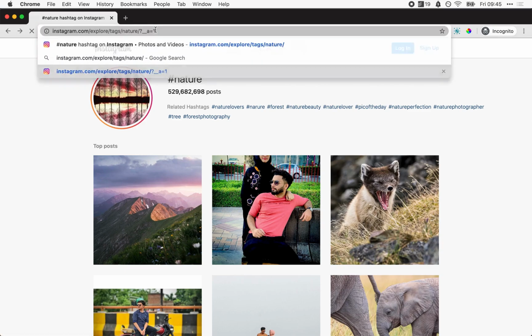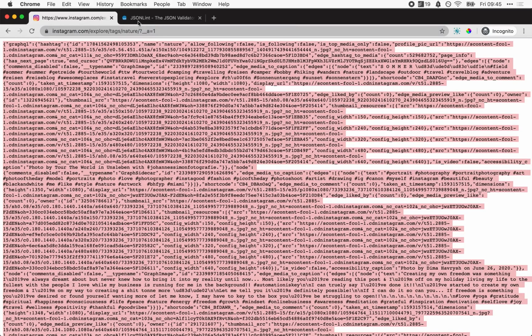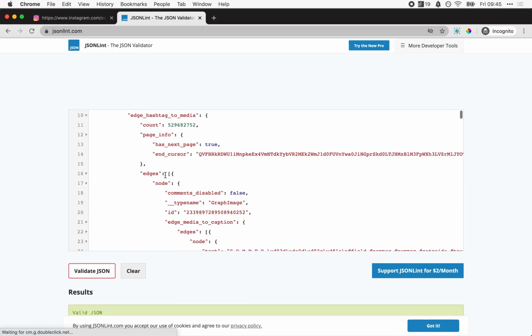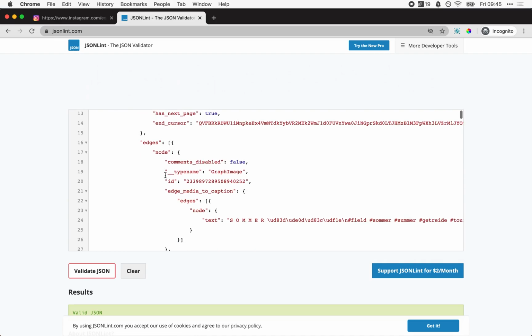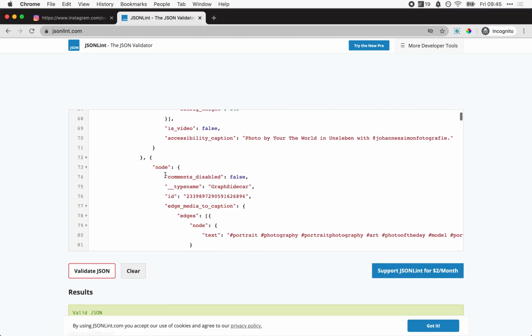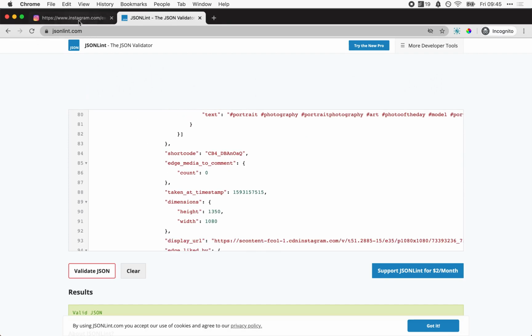So let's do it again, like the top posts section. Yeah, so you go here and you get everything you want. All the likes related to the photo, the account that posted it, and more.